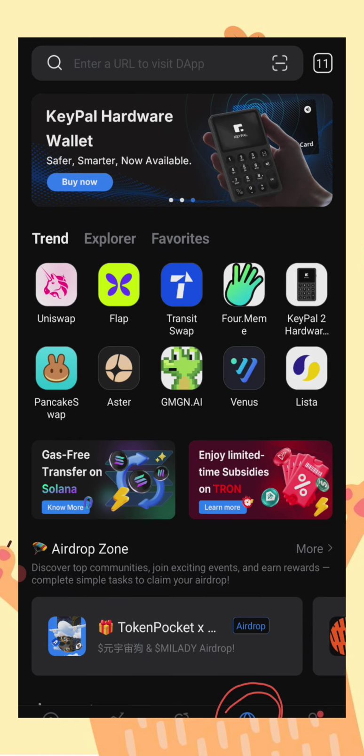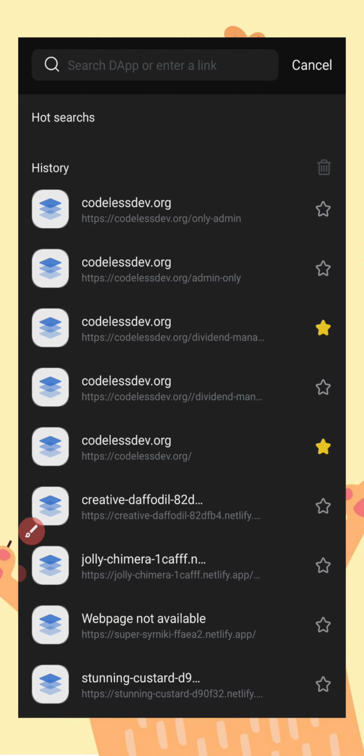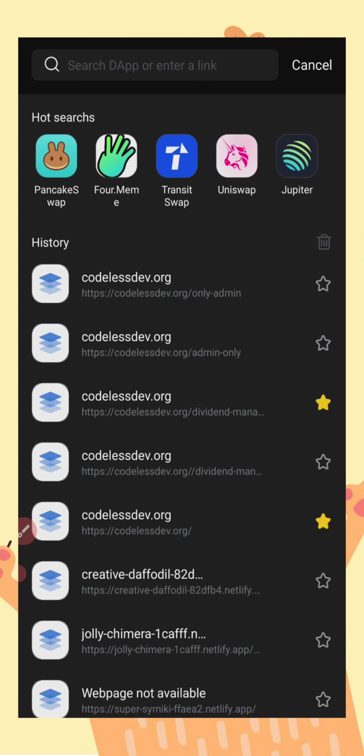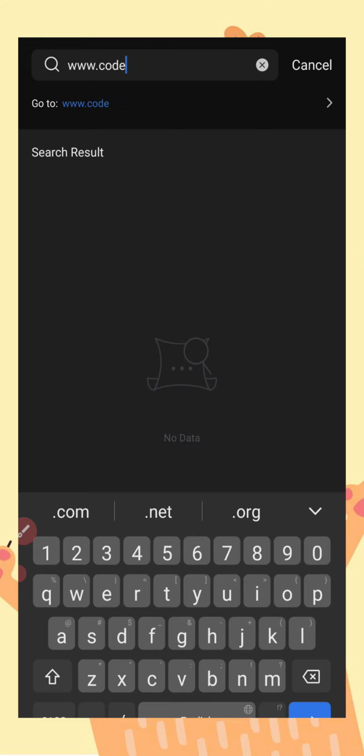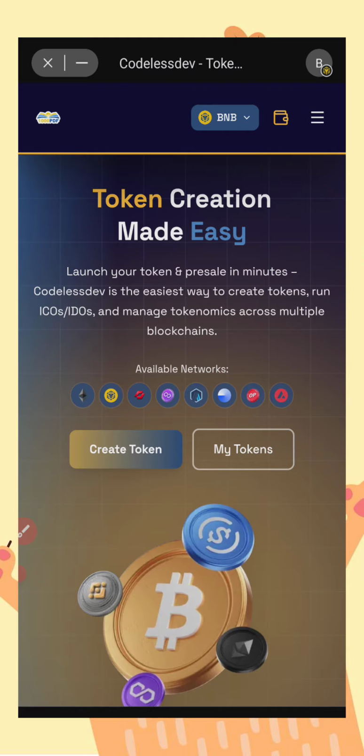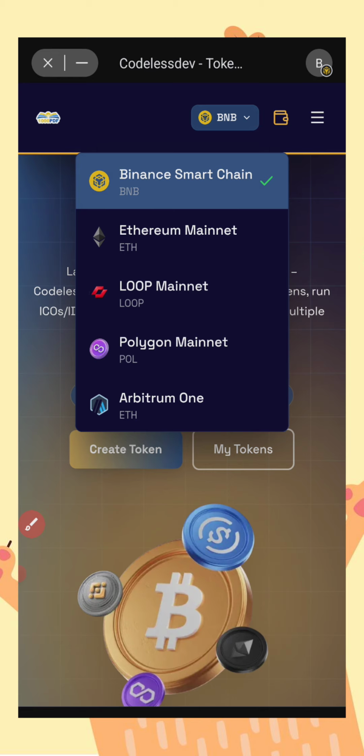All right, come to the browser section and then you type www.codelessdev.org. That's the website, and immediately it's going to pick the network of your choice. So if you are creating on BNB, on the Binance Smart Chain, leave it on the Binance Smart Chain. If you are not creating on the Binance Smart Chain, click there, and if it's on the Ethereum network, select Ethereum network. For this tutorial, I'll be using the Binance Smart Chain.